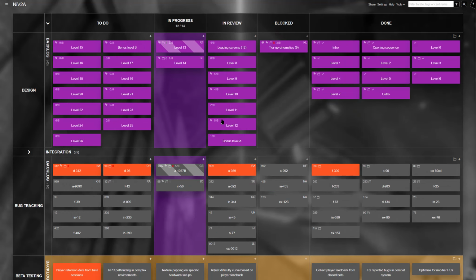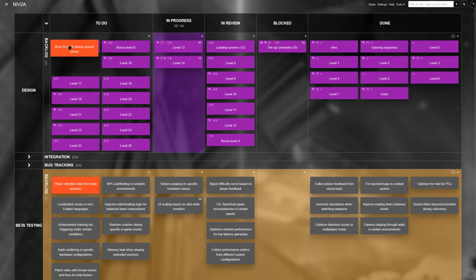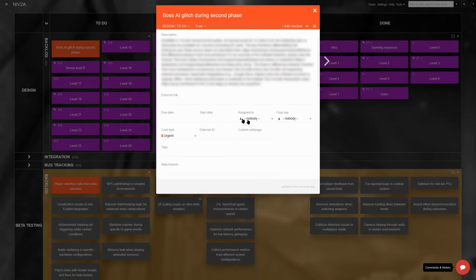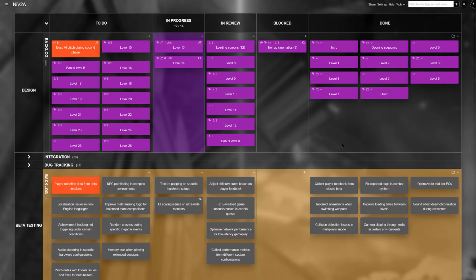The board supports great workflow flexibility and speedy changes to your objectives. For example, if the beta feedback indicates that the main boss fight is too easy, you can include an ad hoc task to make it harder right in to do, even if it wasn't originally part of the plan for the coming week's work.